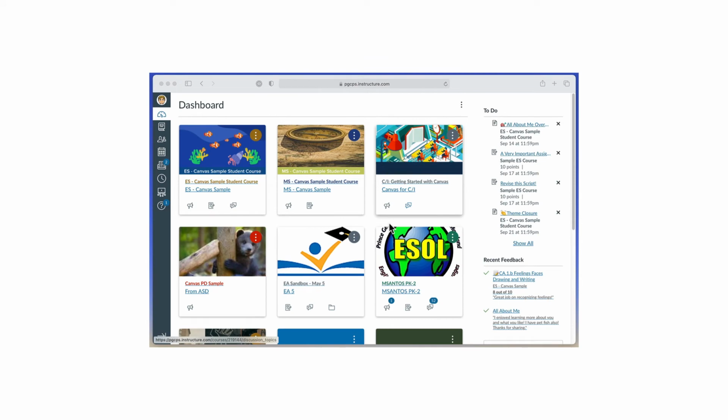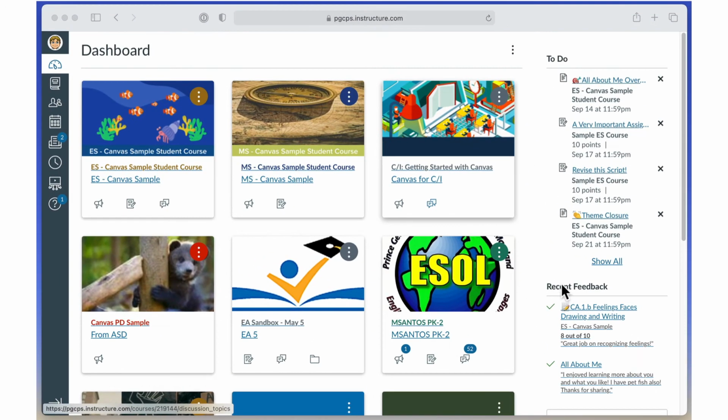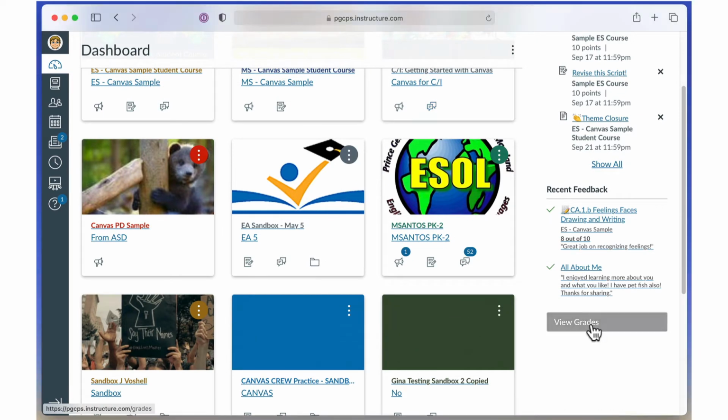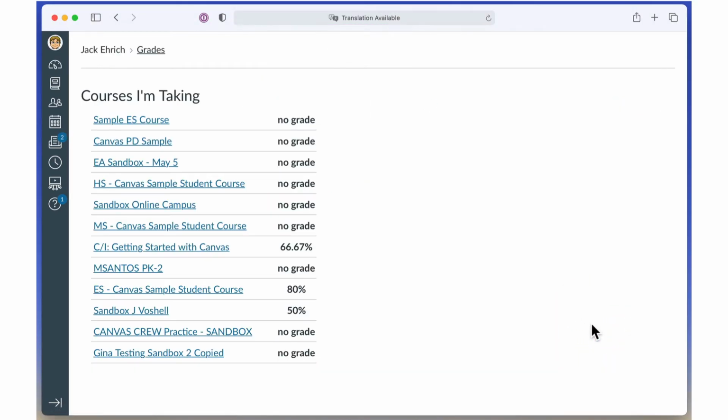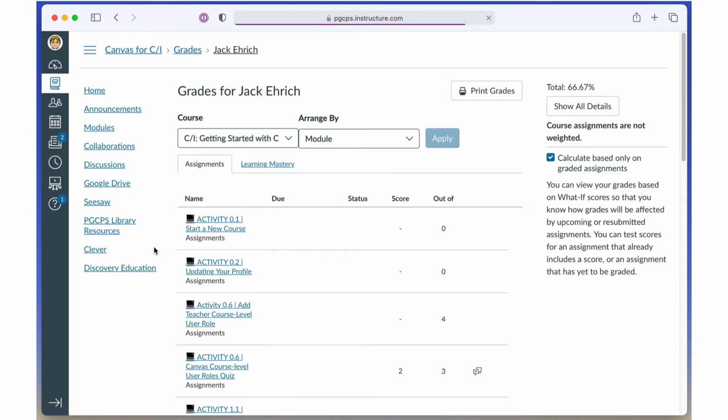Okay, you can view grades several different ways. On the dashboard card view, look under Recent Feedback in the right sidebar and click View Grades. This brings up Canvas grade totals for each of your courses. Click a course to see the list of grades for that course.